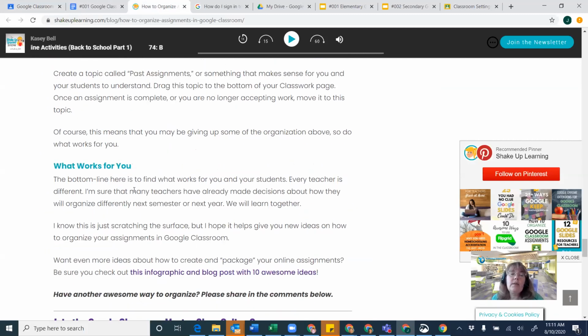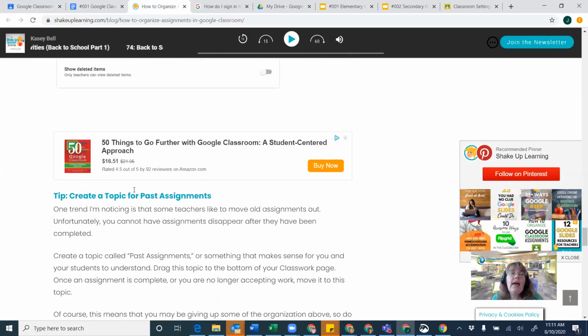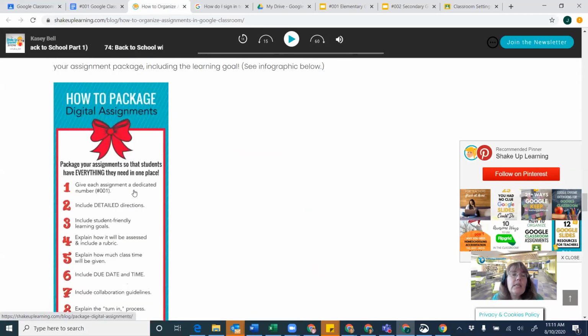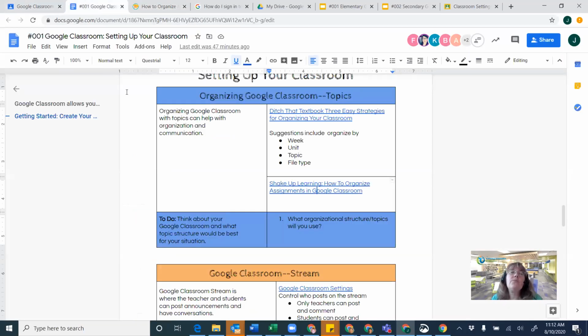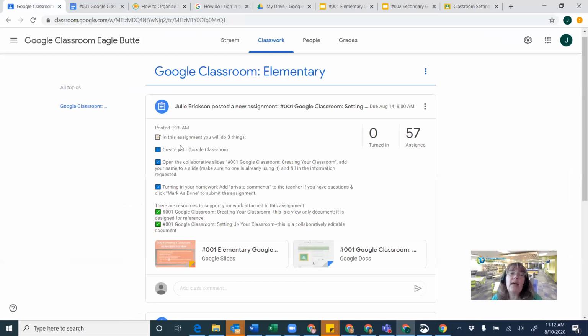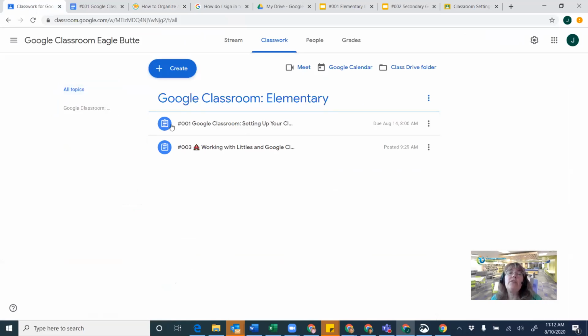One of the other recommendations that you'll see that she gives is that each assignment has a dedicated number. And so that is where I really do try to model that when I'm doing classes with teachers, is making sure that every assignment does have that dedicated number.